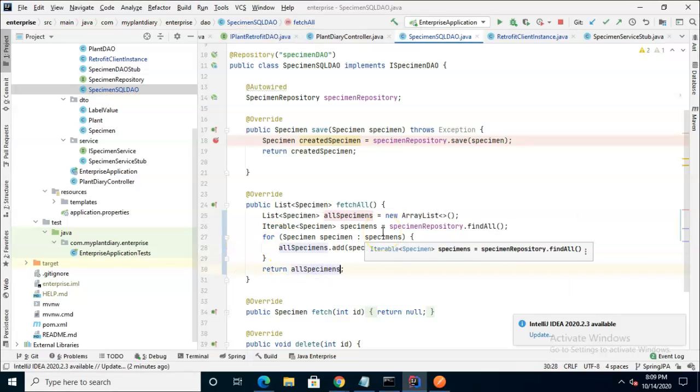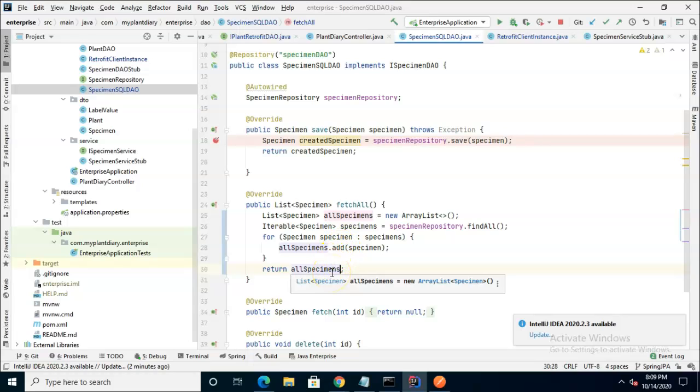And there we have it. So you see we're creating an empty list. We get our iteration of all the specimens, we iterate over those specimens and we add them to the list, and then we return the list.